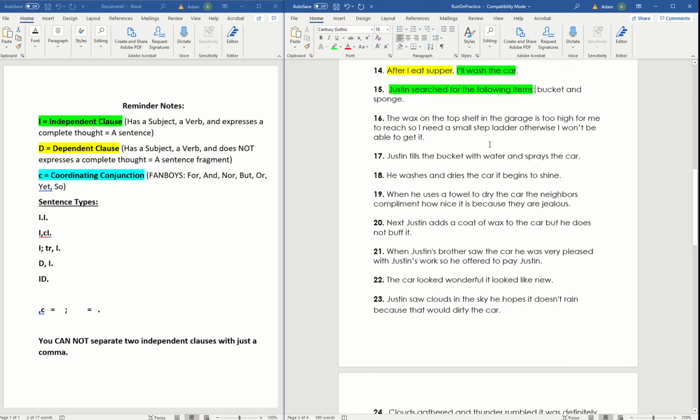The wax on the top shelf in the garage is too high for me to reach, so I need a small stepladder, otherwise I won't be able to get it. Oh my. Let's see. The wax on the top shelf in the garage is too high for me to reach. Okay, that's my sentence. Where's my verb? Is. Okay, what's my subject? Who or what is too high for me to reach? The wax. So it has a subject, wax, has a verb, is, and that's my complete thought. The wax on the top shelf in the garage is too high for me to reach.